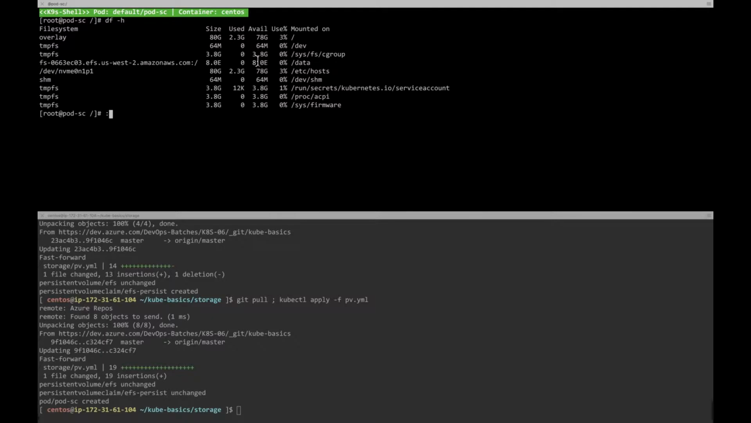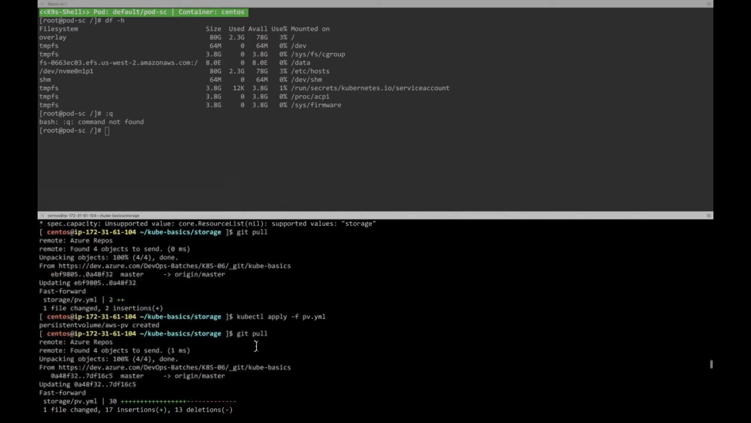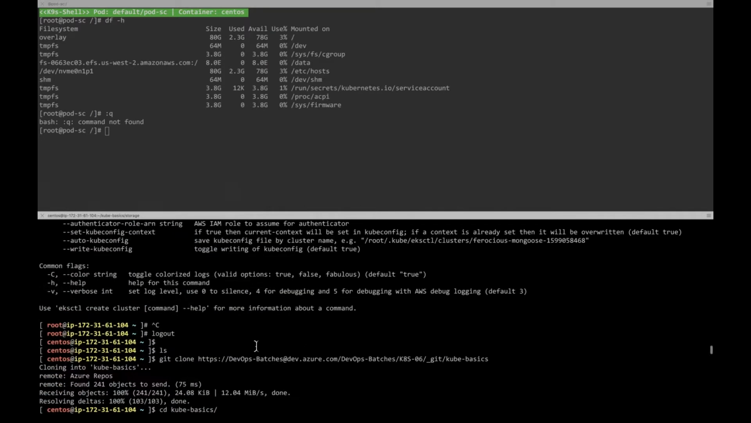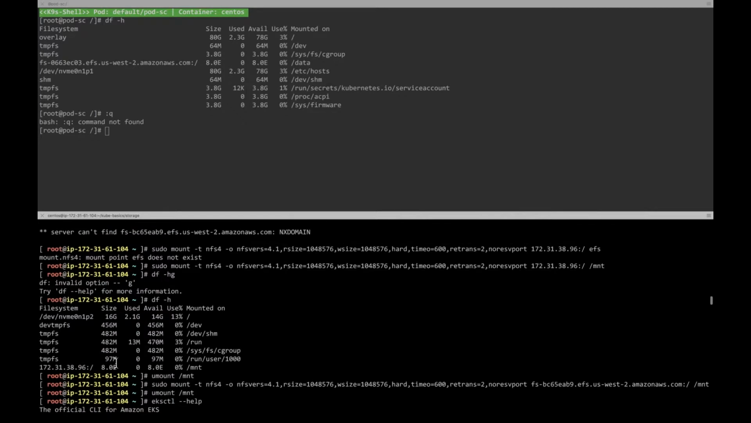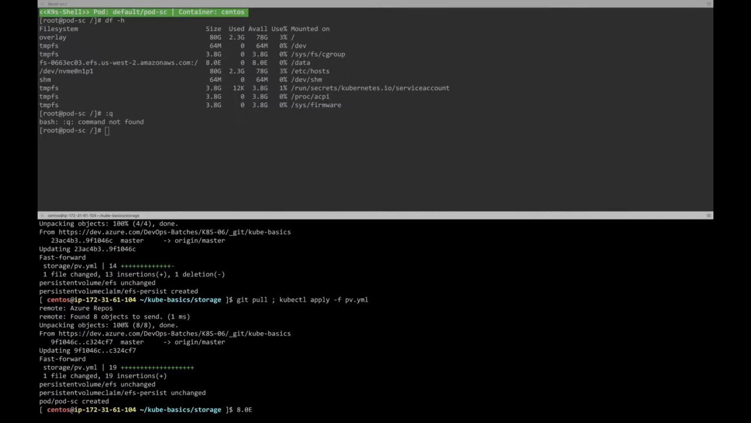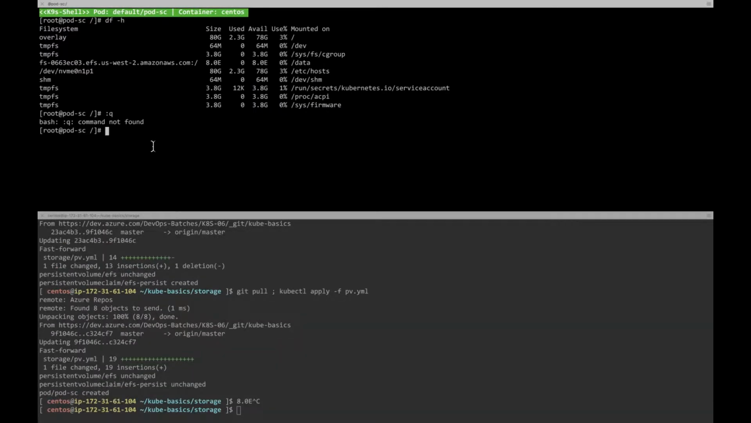Previously also, when you tried to mount this on the system, you might have seen that it showed you the size. NFS will always try to show you the total size. Even though you have a limitation, it will show you the complete size. So that's what you have.